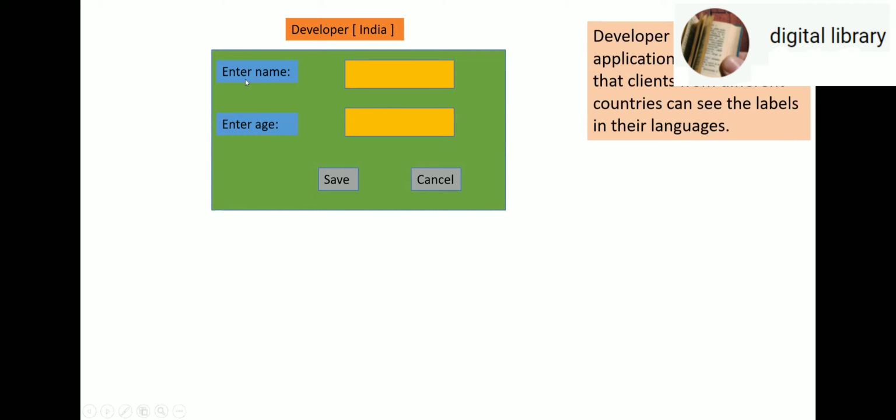I mean, for example, Russia. In the Russian language, what is "enter name" called? What is "enter age" called? And so on. So the developer will convert this application in such a way that clients from different countries can see labels in their different languages.